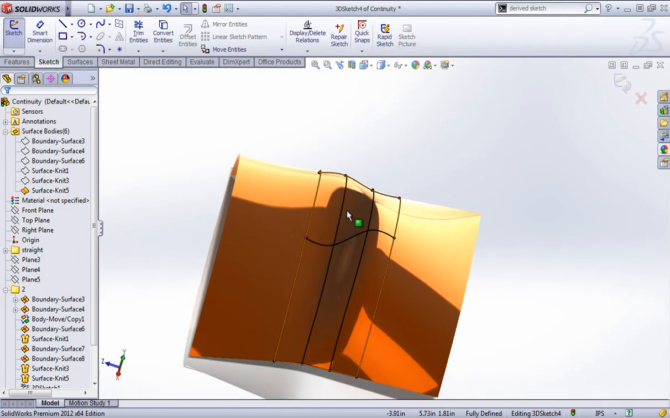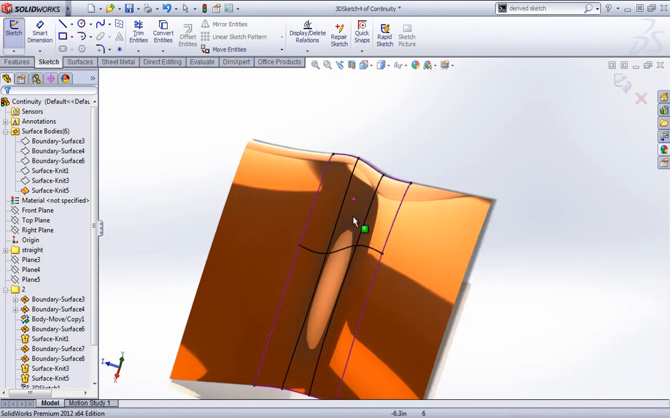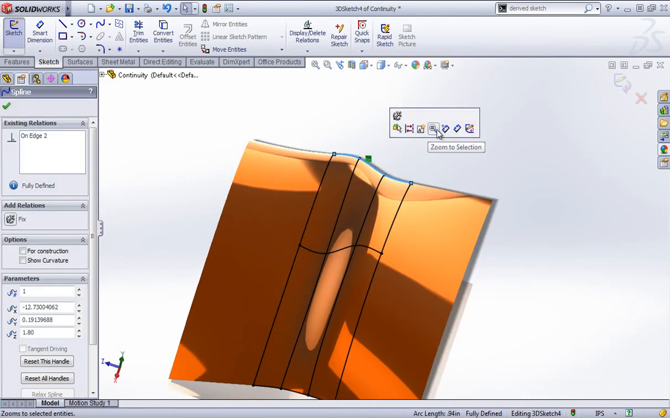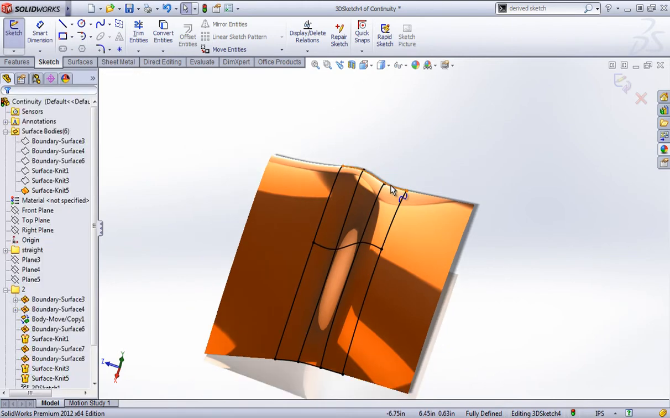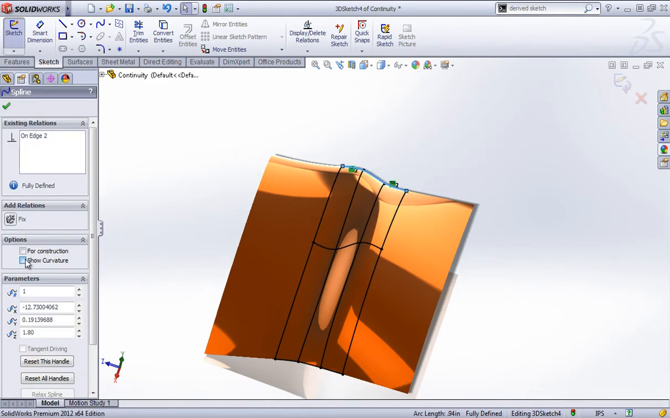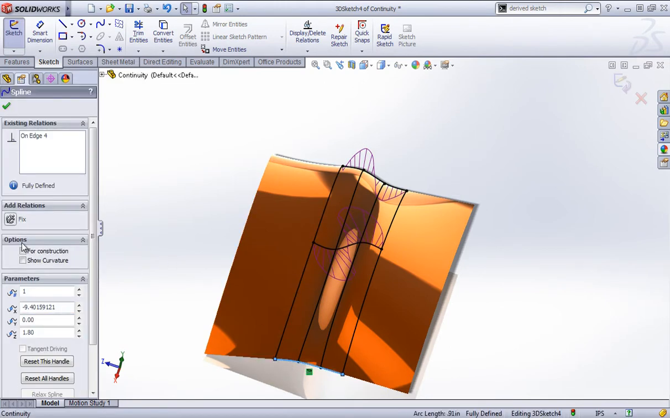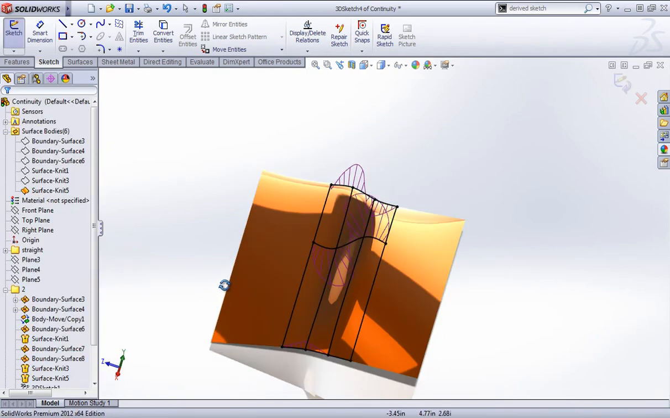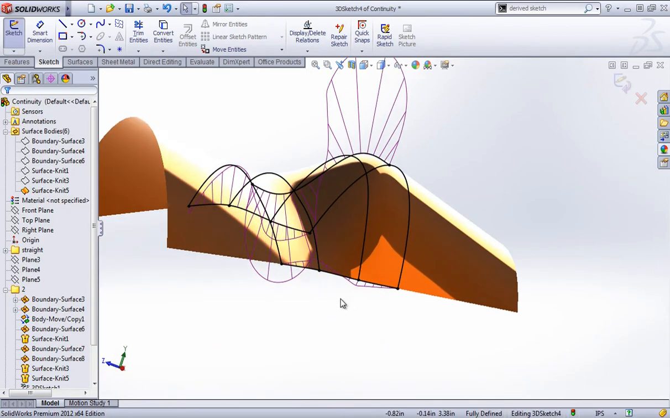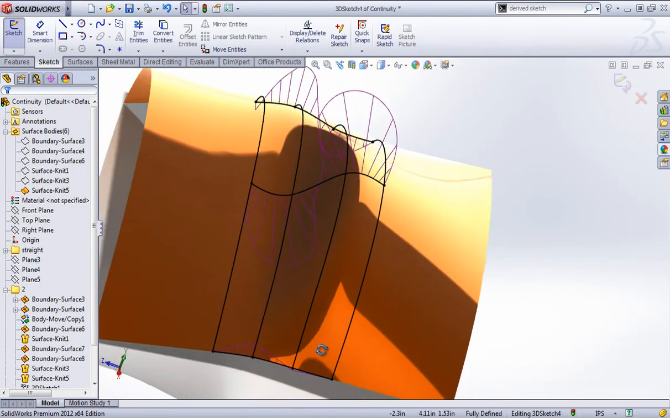The face curves can be used for several different things. If we want to analyze the curvature across this face, we can turn on the curvature combs and see what our curvature looks like.